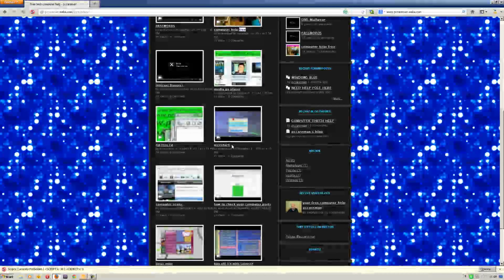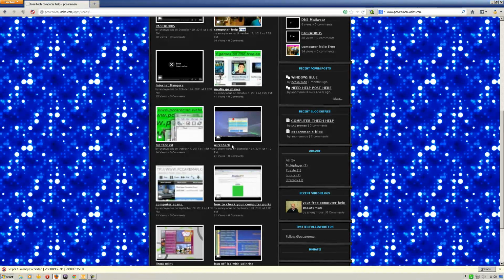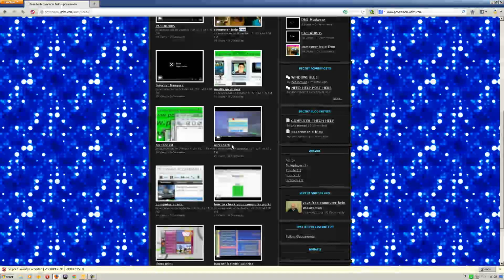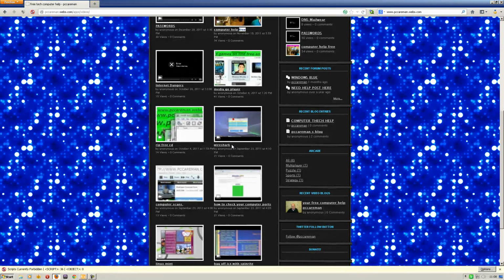This particular one here, Wireshark, which I put up in 2011, is a program that if you run a business or you're a home user, you can learn to use it. It's an analyzer. It'll analyze the traffic. Now this program has also been used in the past for hacking accounts. Please do not use it for that purpose. It is a free program.